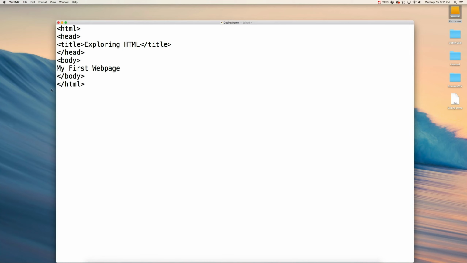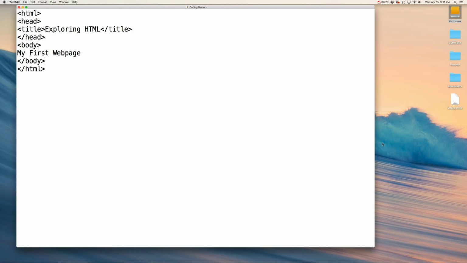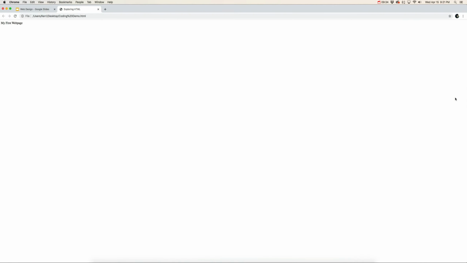And I already have my closing HTML tag here. Okay, so now I'm going to go ahead and save this. And then wherever you saved your document, I want you to double click on it, and it should open in whatever your default internet browser is.